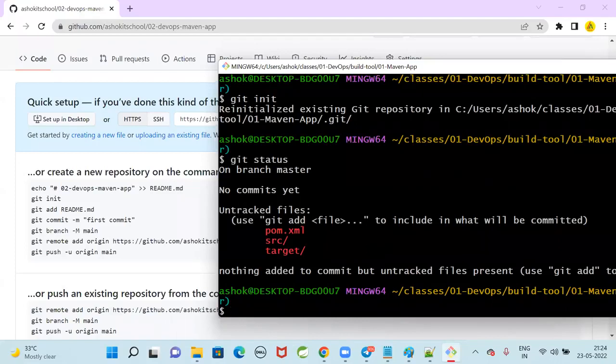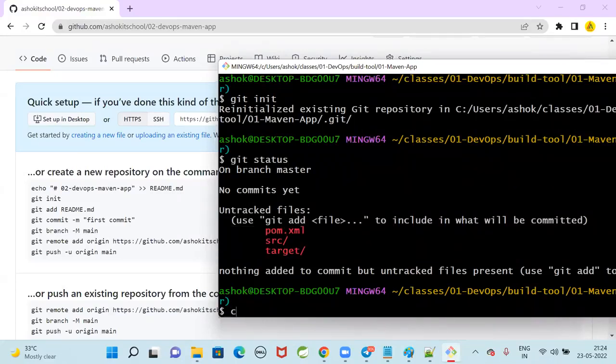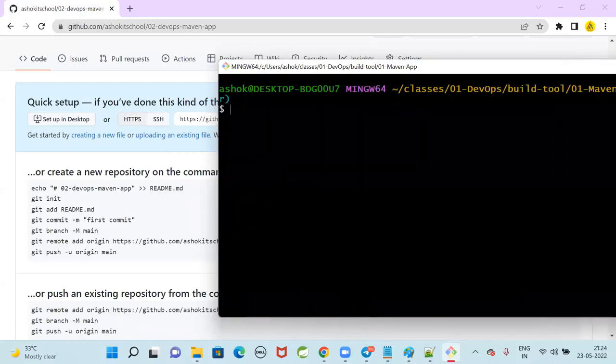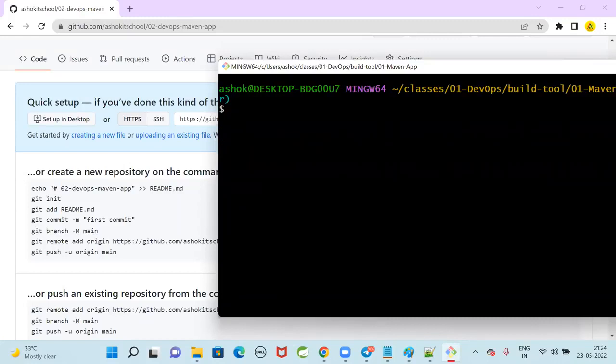Guys, come on. These files are eligible for commit or not eligible for commit? Not eligible for commit because these files are currently untracked. So how to commit a file? What is required to commit a file? We need to stage them.